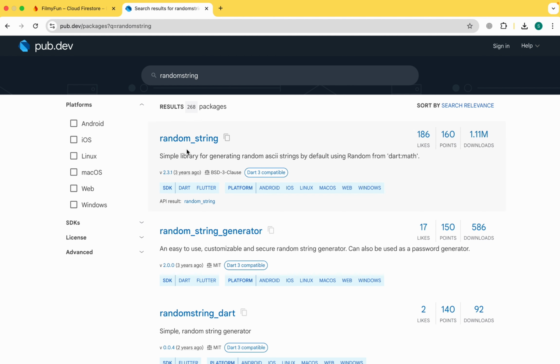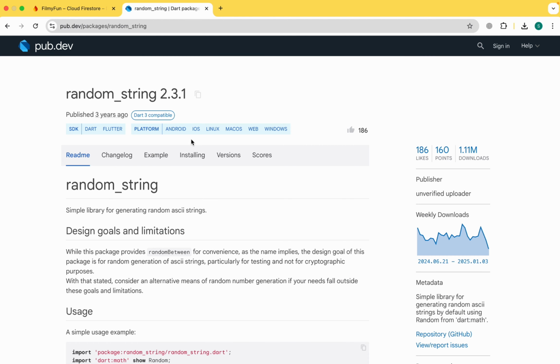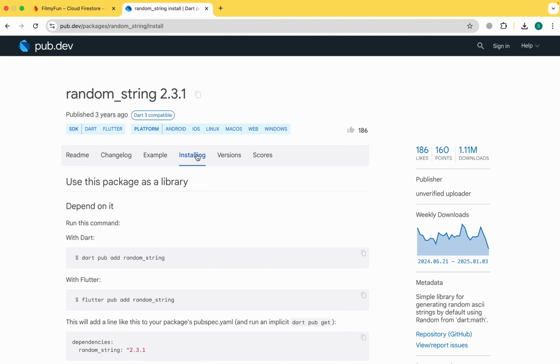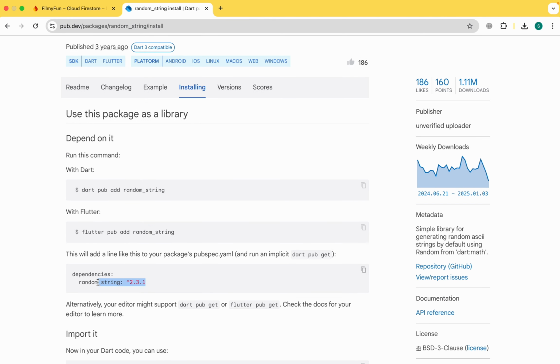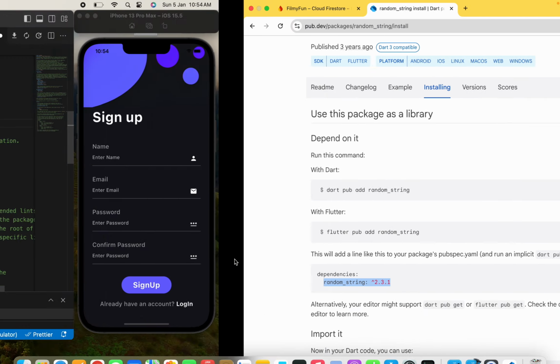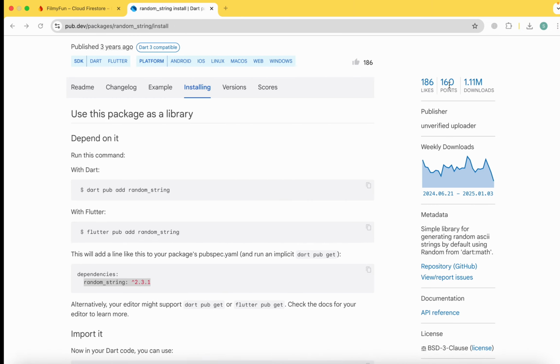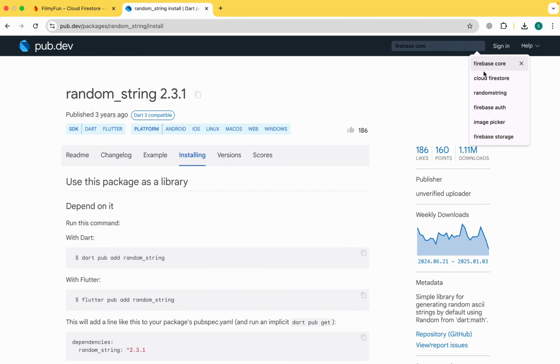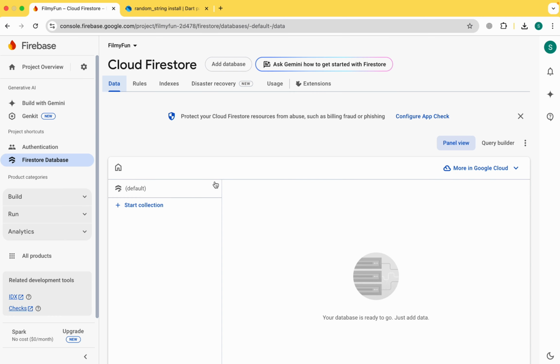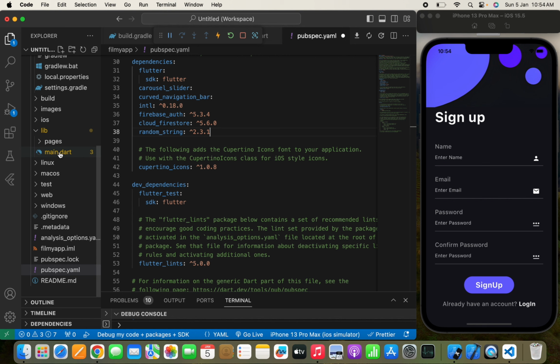Now the random string will help us give a specific ID to each booking detail, so that we can simply track which user has booked which movie, right? So we need a random string. Now I don't think we need an image picker and Firebase storage. If needed, we'll see that in future, but I don't think we need them now. So here let's move back and move to the main.dart.